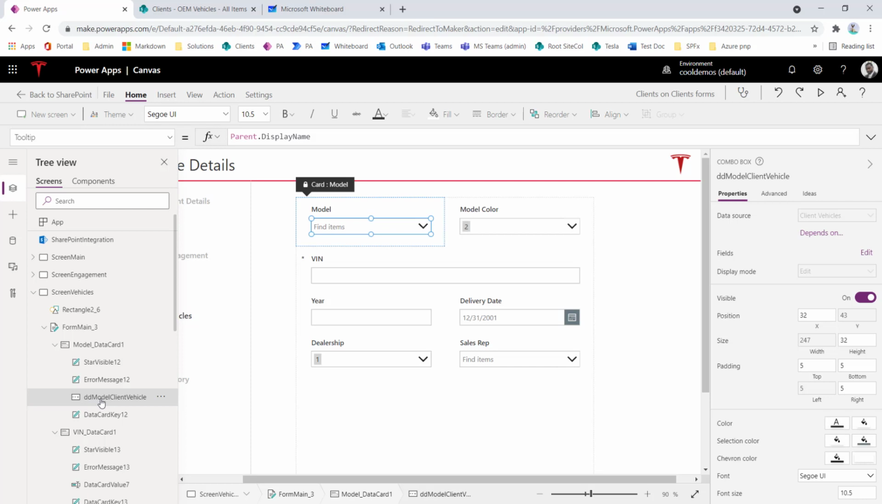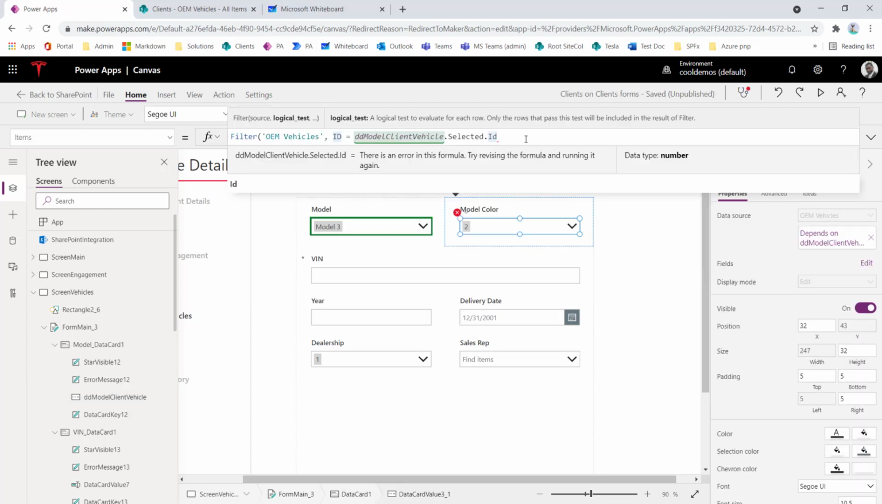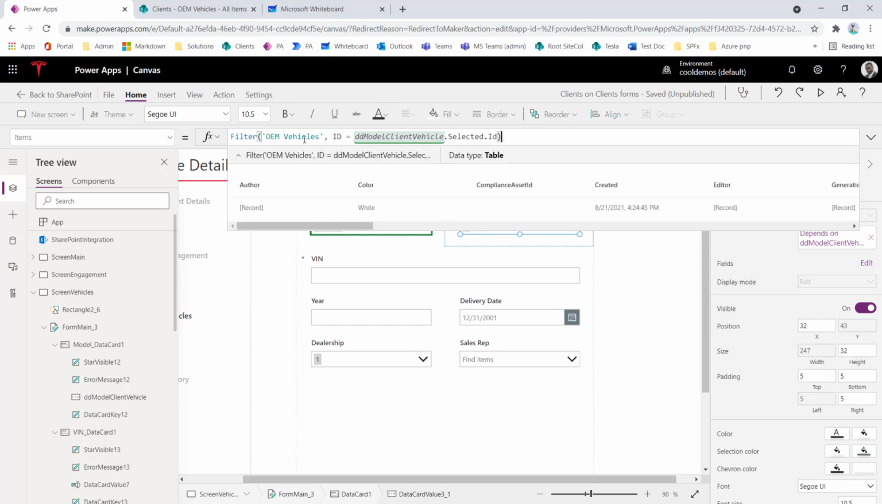So it's really good to come up with suffixes to help you make these unique for this particular scenario. So since we're dealing with client vehicles, that's the name I provided, DD model client vehicle. So now that I have that name, I can go ahead and apply my filter. And here in my filter, I'm filtering on where the model ID is equal to the selected model ID.